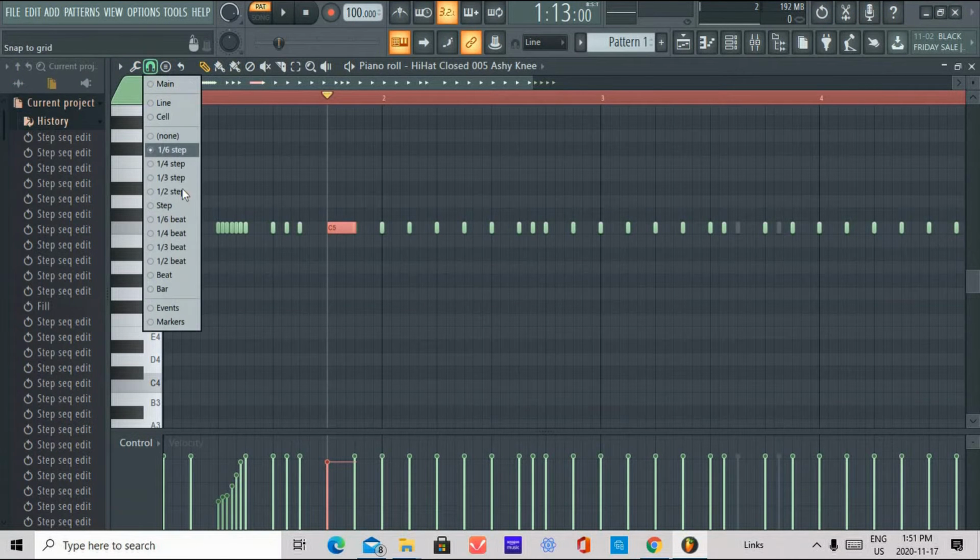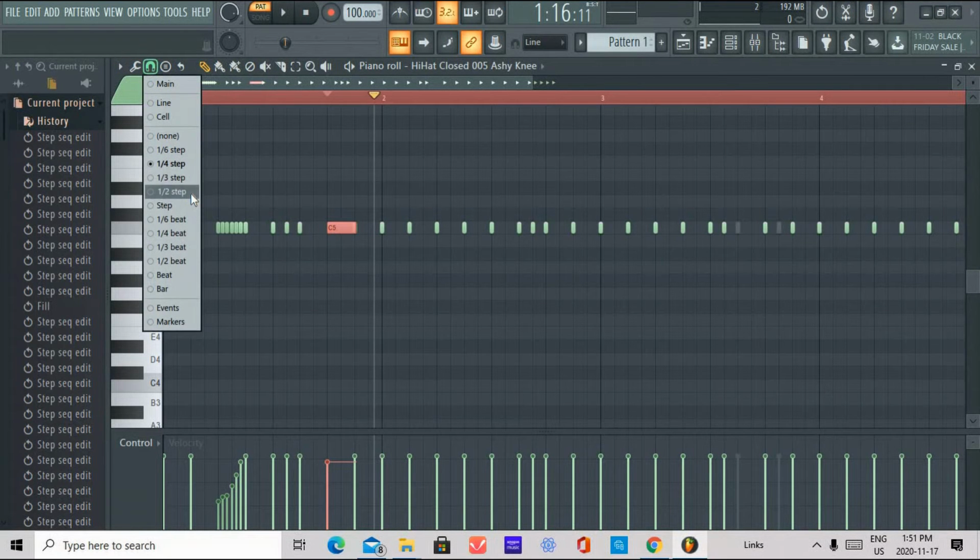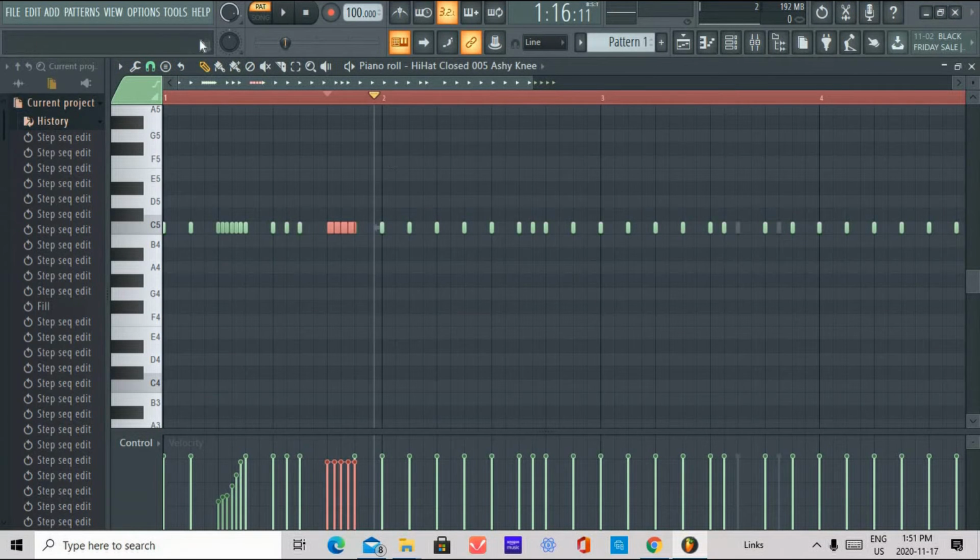And then if you want to do every quarter step, then you can again highlight and hit Control U, and that's how you do that. You can even make it every half step. That makes it like that.